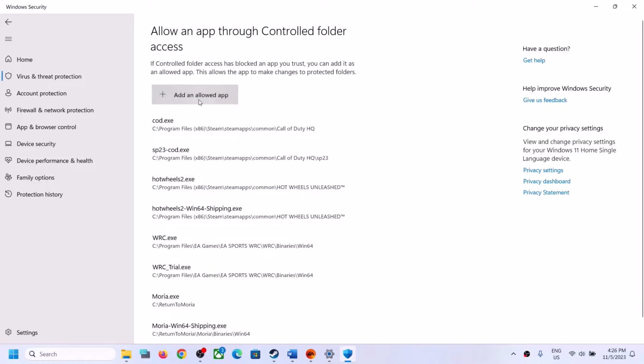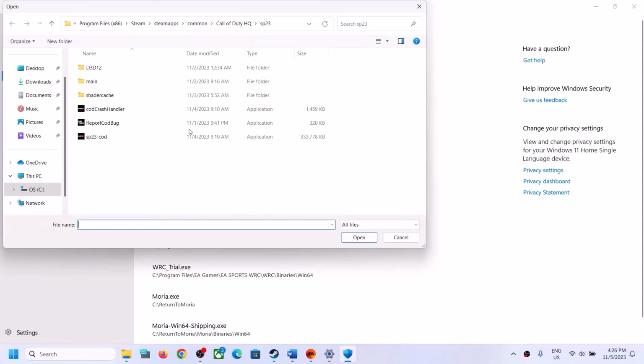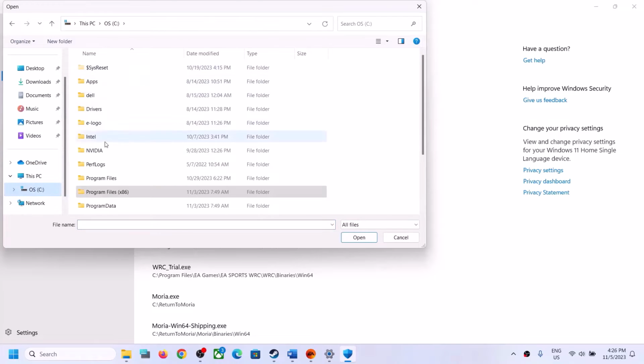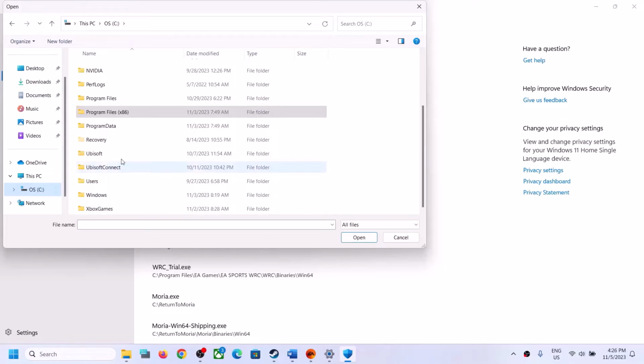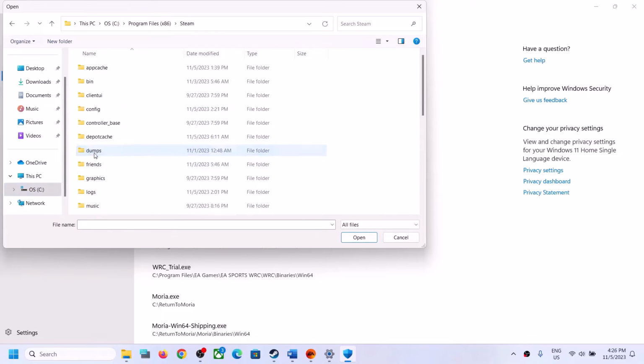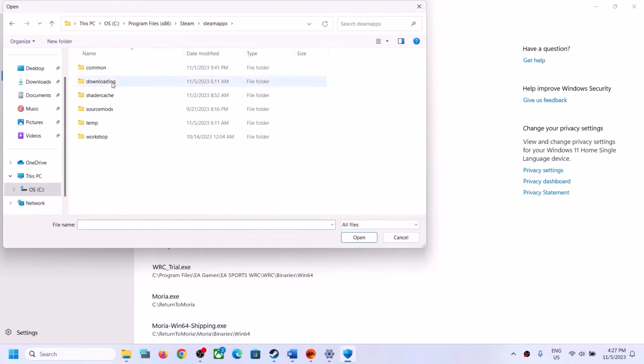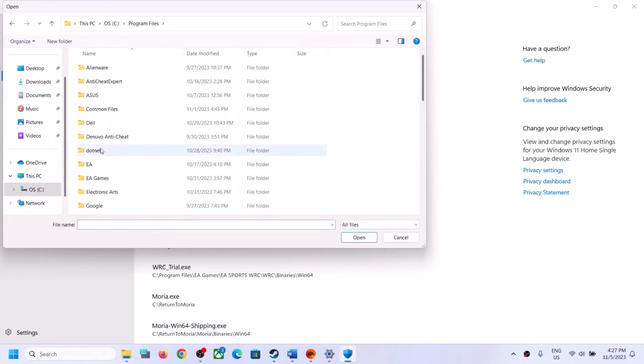Click on Yes to allow, then click on Add an allowed app, Browse all apps, and again go to the game installation folder. If you have the game on Steam, you have to open Program Files (x86). Now open the Steam folder, then the steamapps folder, then the common folder. Over here you will find the WRC folder. If you have the game on a different drive, go to that drive and then open the Steam folder, steamapps, common. In my case, it's in the EA Games folder.